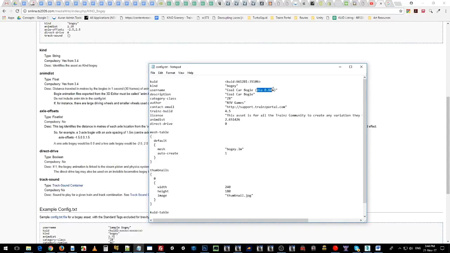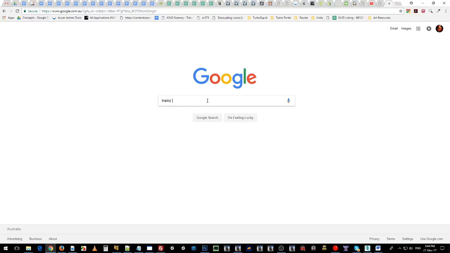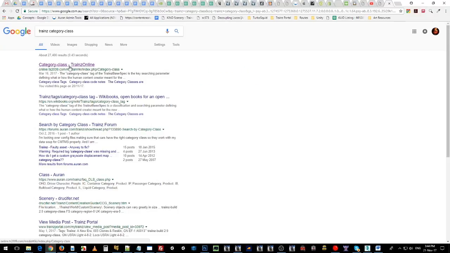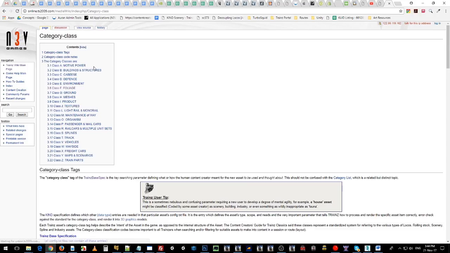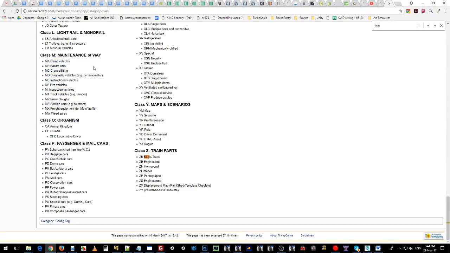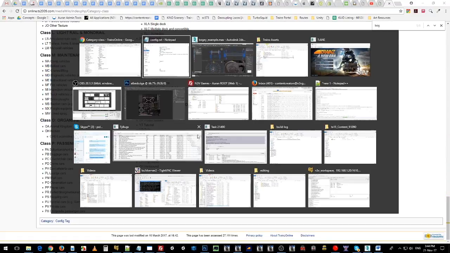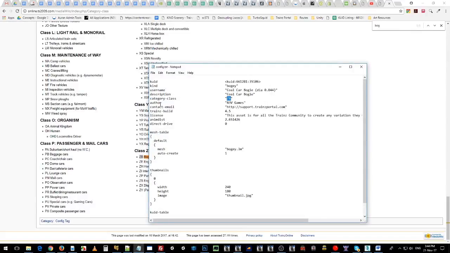We've added the diameter in our username so people can actually see what it is when they want to use our bogies on their vehicles. They can set their attachment points correct so the bogies will line up to the rails. Put a description in. Category class, again, we have been demoing this, but just go into Trainz, category class, and then type in bogey or truck, there you go. ZB, that's what your category class needs to be, ZB.